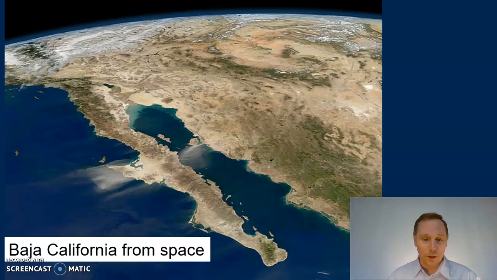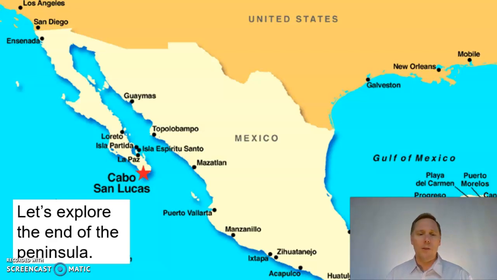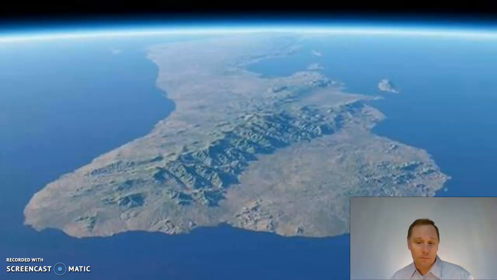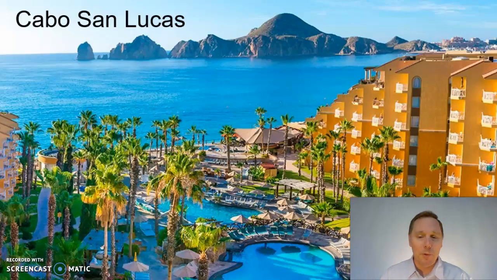And this is what it looks like from space. I think I see a little dust storm going on in this photo. Anyway, let's go down to the very end of this peninsula. Here's a shot of it from orbit. All right, looks pretty cool. And we find Cabo San Lucas right at the end of that.